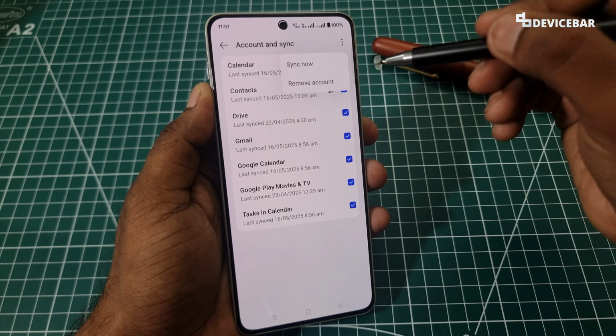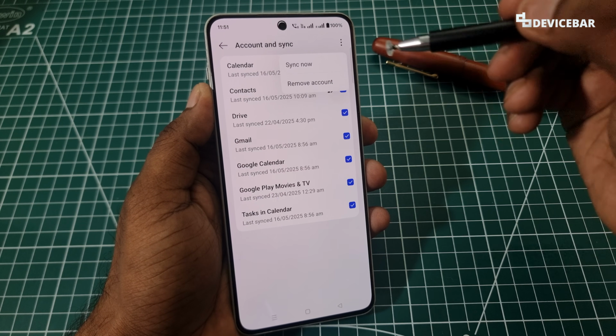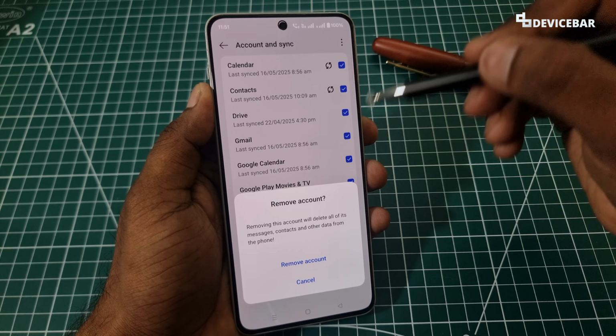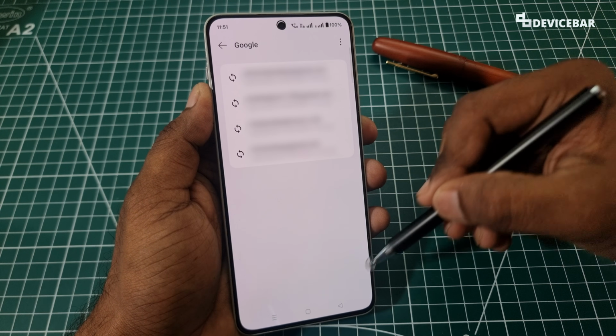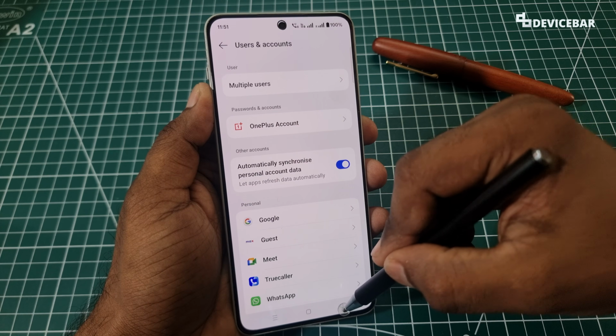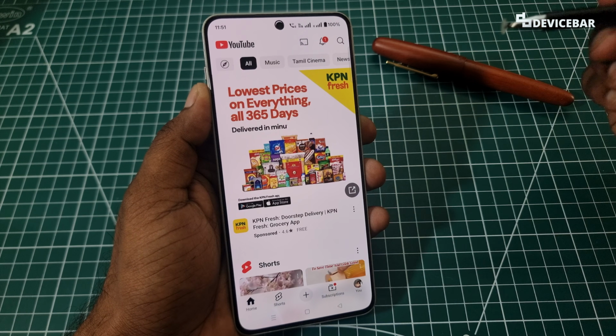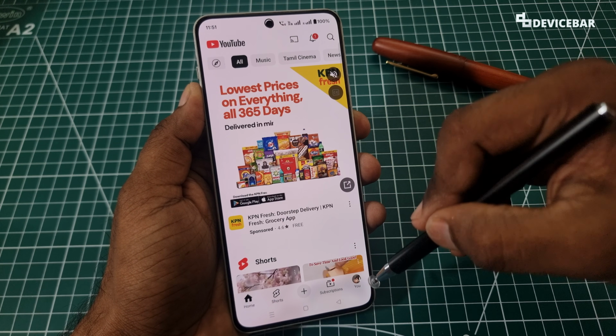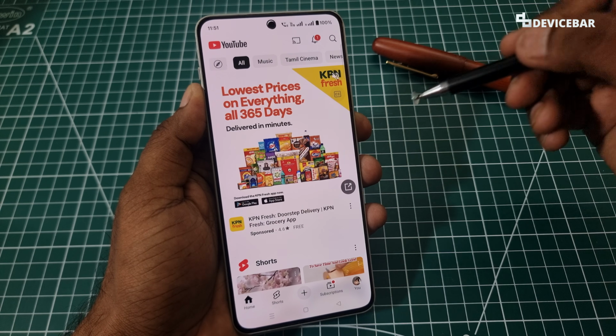This will remove our YouTube and Google account from our Android device. That means signing out of YouTube. That's all. The profile icon changed here. That means we have signed out of our YouTube account.